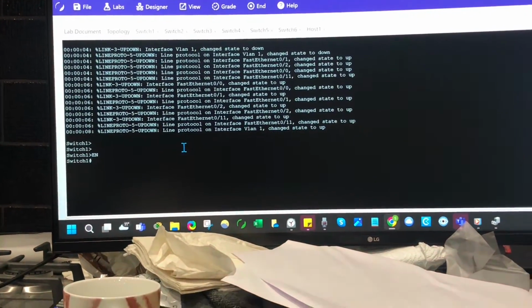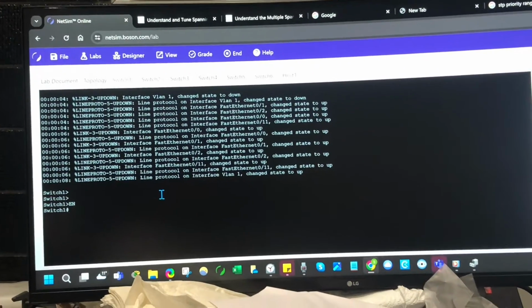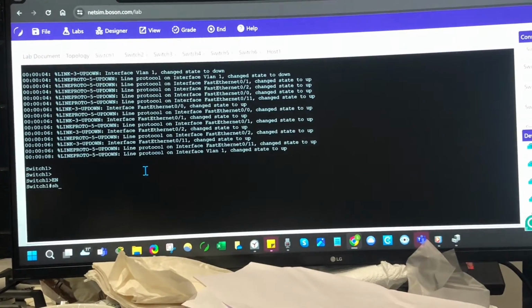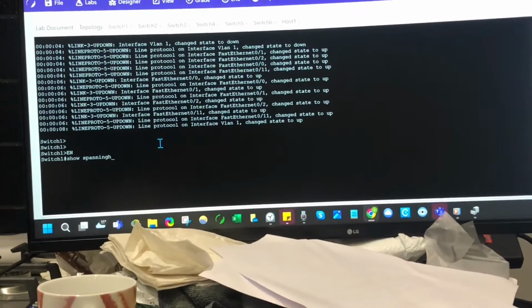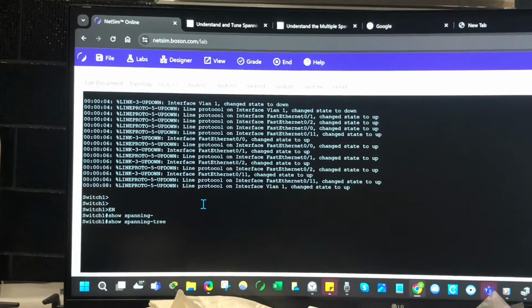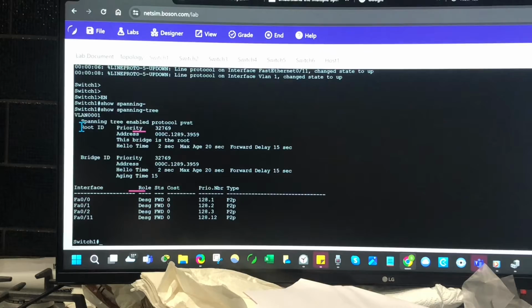Type en, which is enable, to go into privileged exec mode. Type show spanning-tree. If I press the tab, it completes it for me. That now gives me the output, which gives me information.